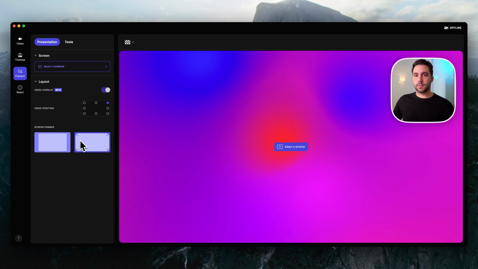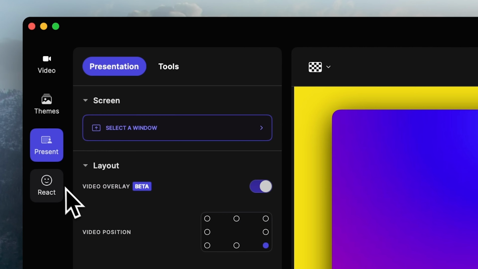Let's move on to the Present tab. This is where you'll find all of the presentation layouts for screen sharing. We'll go deeper into this later, but for now, let's look at the fourth tab.